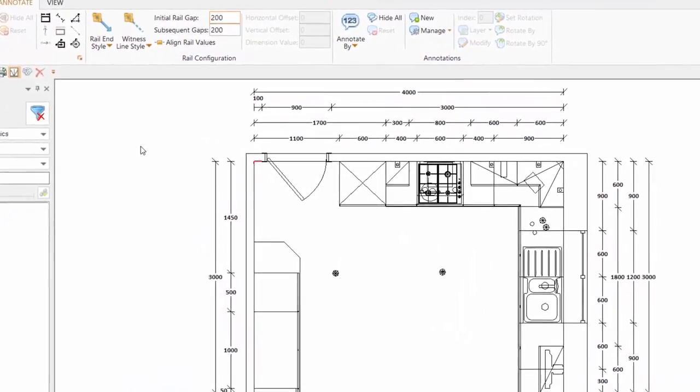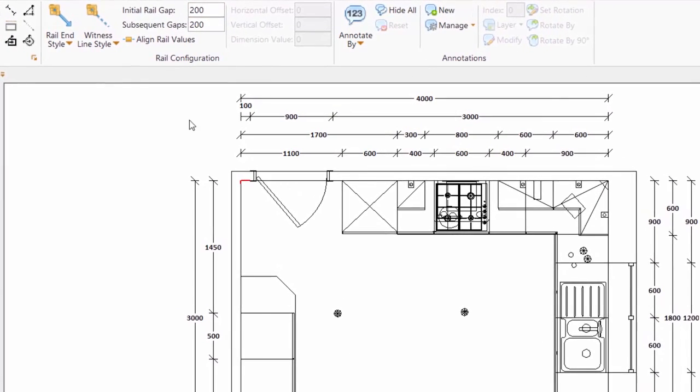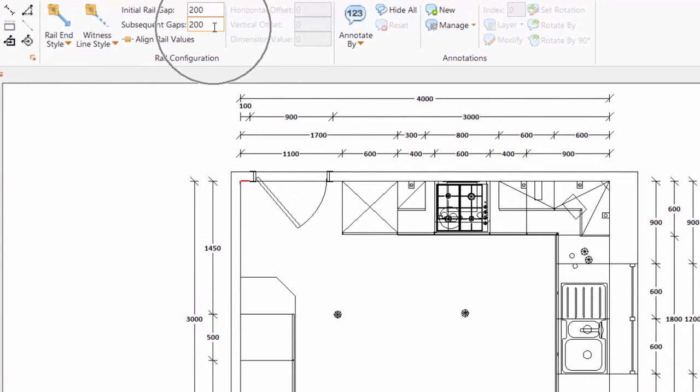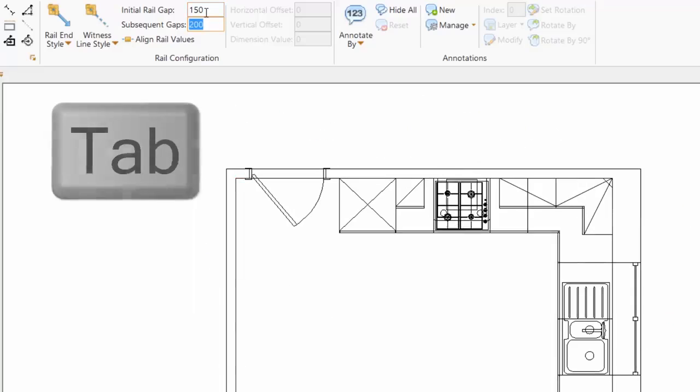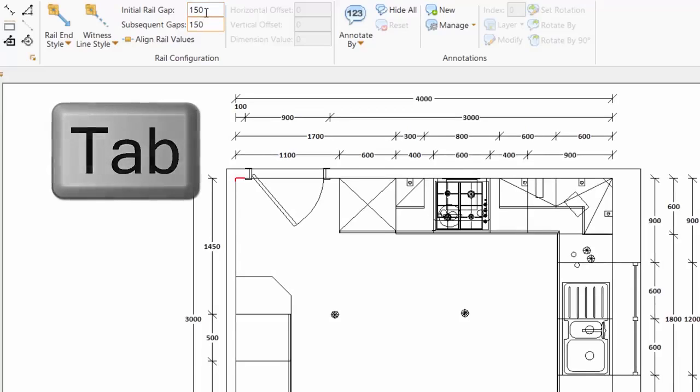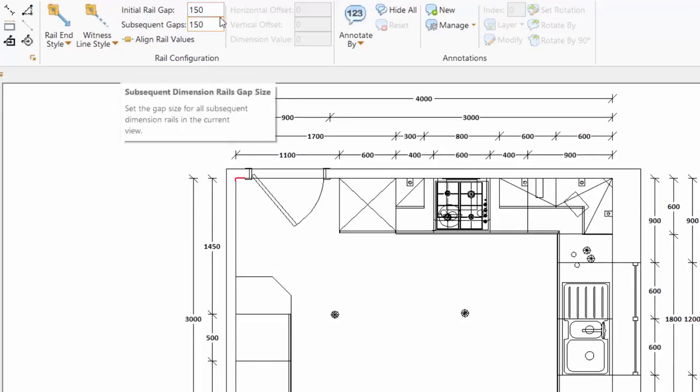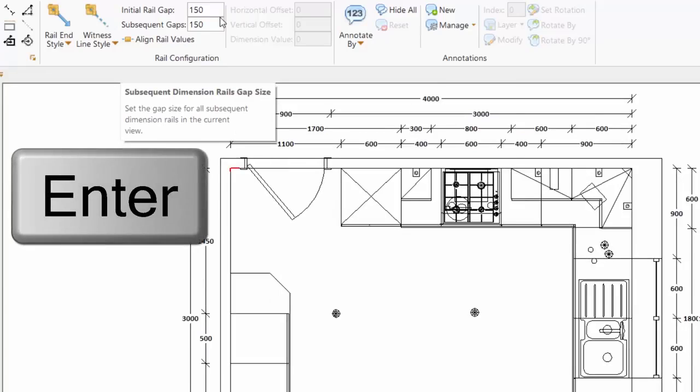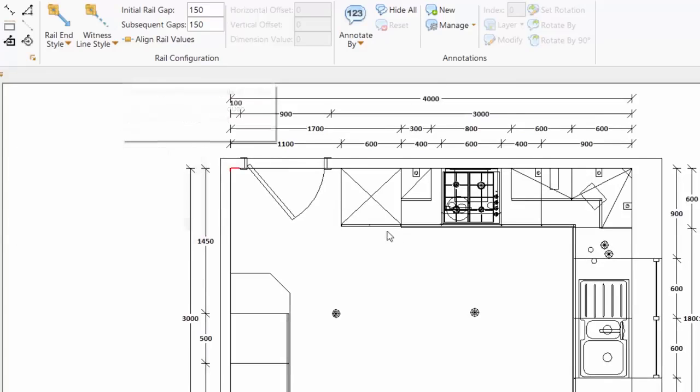One of the other things you can do to help yourself is in the initial rail gaps and subsequent gaps. By default they're set at 200 mil, and that means from there to there is 200, 200 and 200 all the way through. Well, I can actually on this occasion tab down and make them both 150 mil, pressing enter on the keyboard, and what you'll find is that they do get closer, making the floor plan marginally bigger.